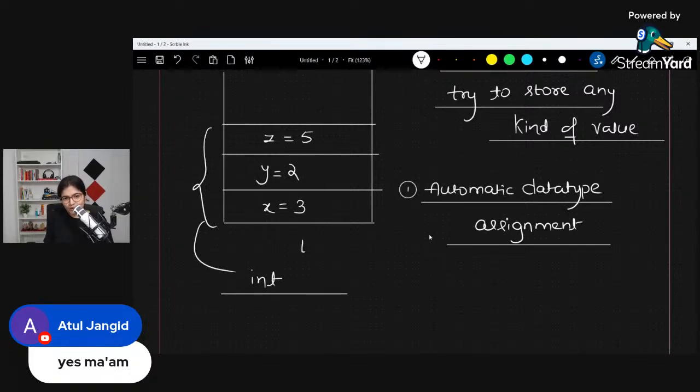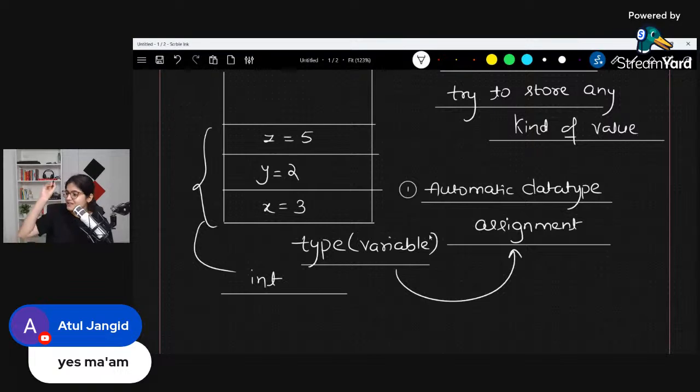And to check that, we need to use a function named type, which will give us the data type. Inside it, whatever variable name you want to check the data type of, you can check on that. Is this part clear to everyone? Very easy, right? Can you see that?